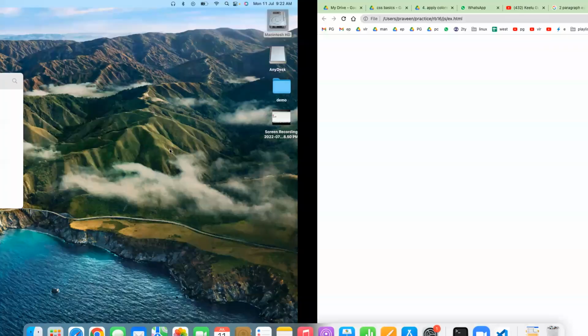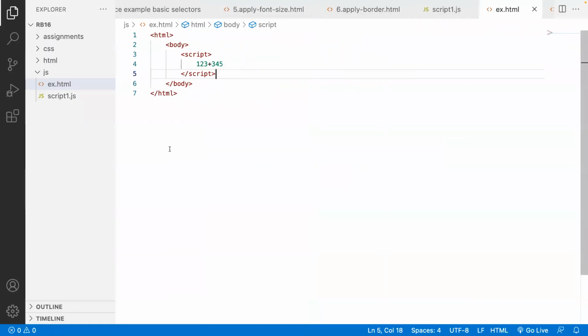Why is it not there? The reason is you said 123 plus 345, and yes, it will add. But you did not say what to do after adding it. Hello? You said add them, but you did not say what to do after the addition.